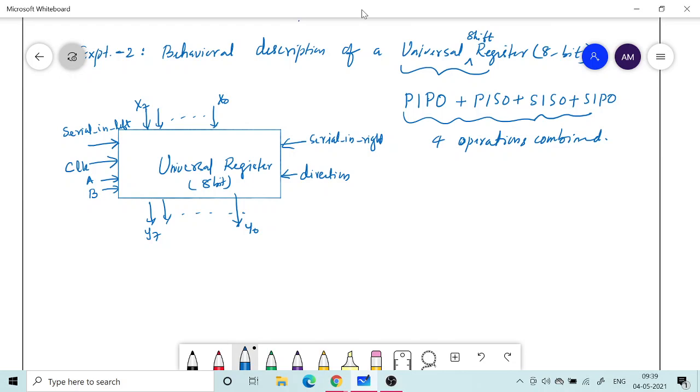If it has to be a universal shift register, we should be able to load the data parallelly. We should be able to take out the data parallelly. So that is parallel in and parallel out operation. And then parallel in and serial out means we should be able to load the data parallelly, and then take out the data serially. If we are taking out the data serially, depending upon whether you are doing the left shift or right shift, the pin from which you take the output will vary.